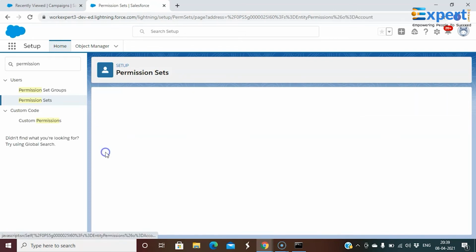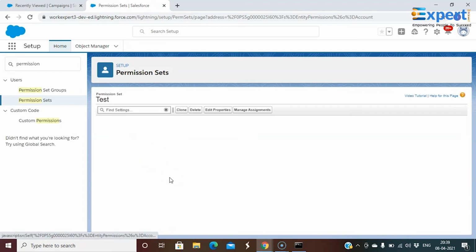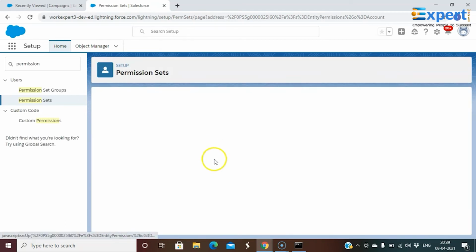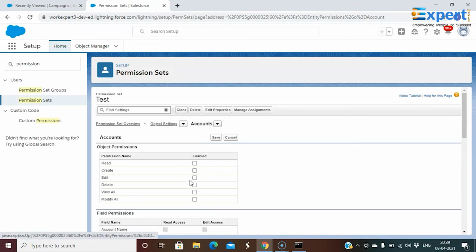Let's say accounts. I just select accounts and then go to edit. Now on the object we know what access we can give. You can give read access, create access, edit access, and delete access. I'll select everything. I'll give full access.